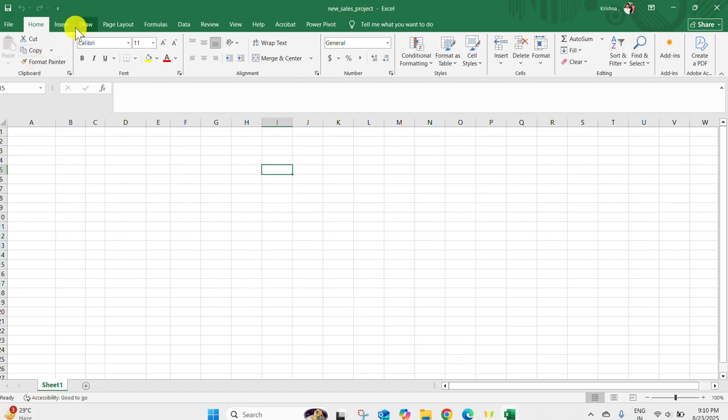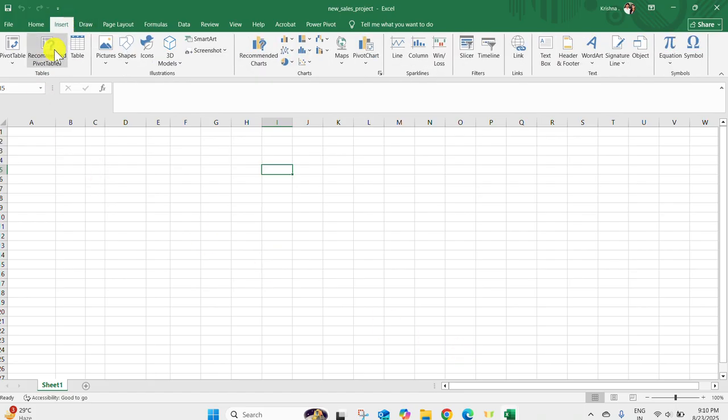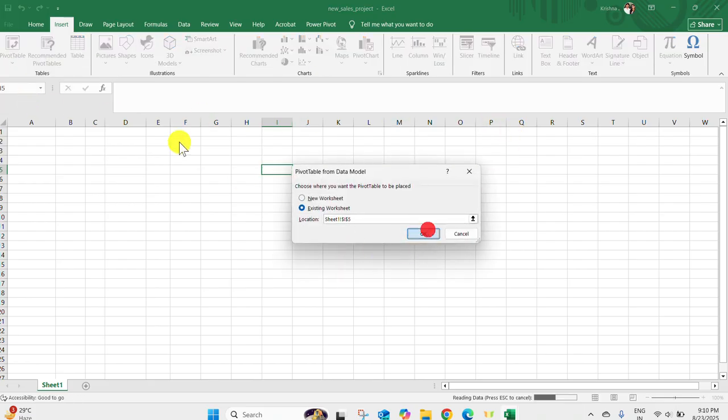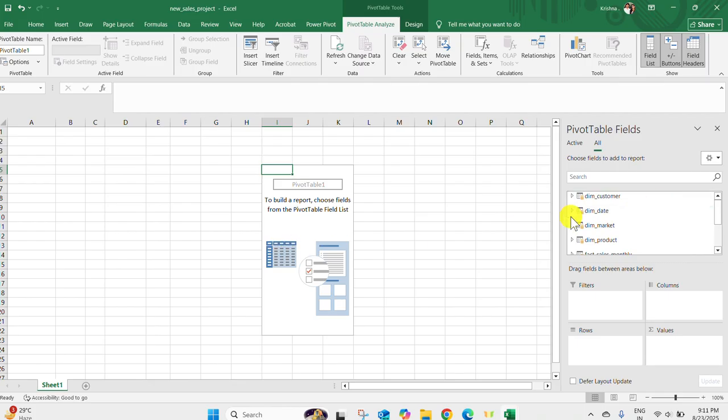For this, the data required, I'm going to insert a pivot table from the data model. We have discussed the data model and the connections between the tables in the previous videos. So the data has been created. Here we can see there is a pivot table field, and we are going to drag and drop different items into this field for the report.